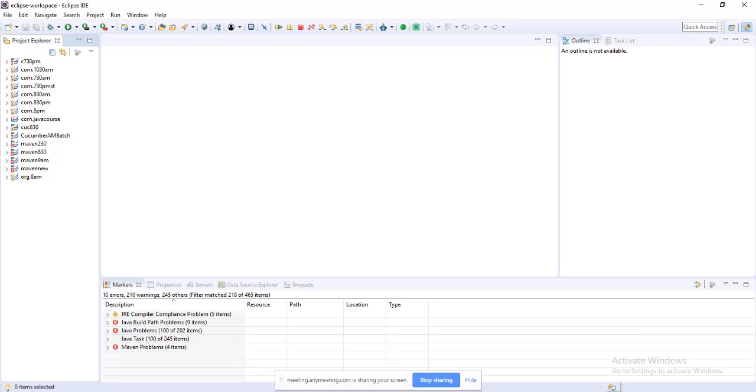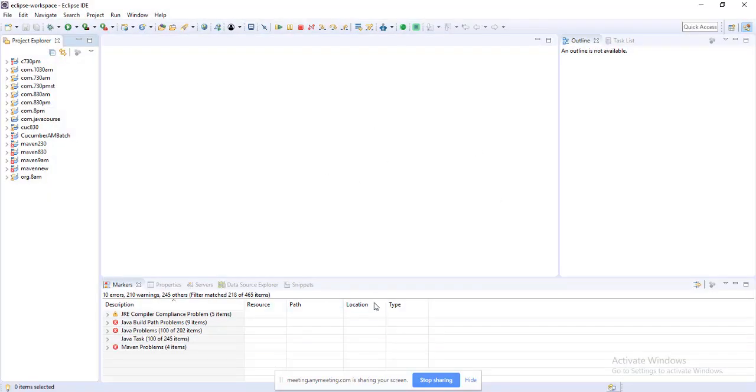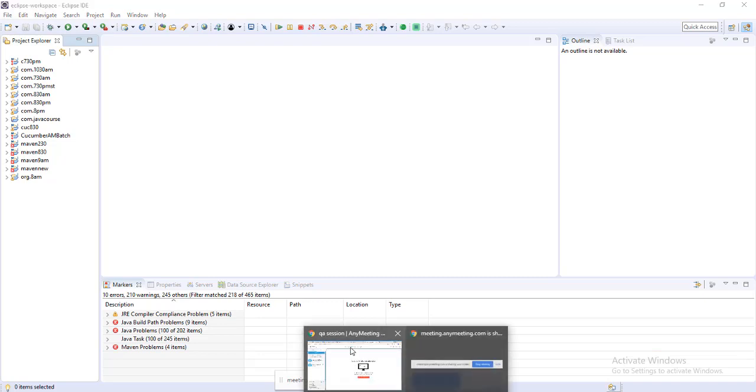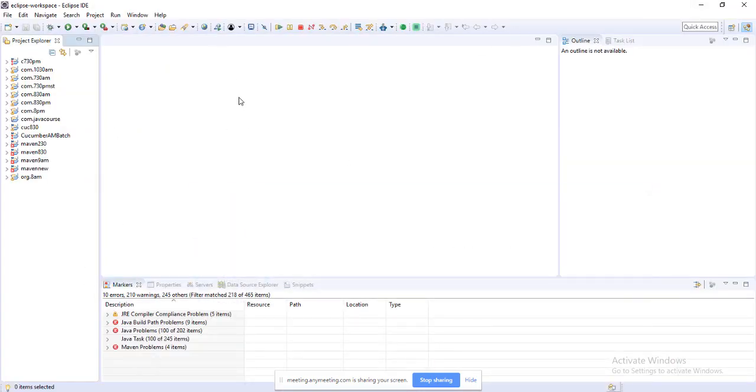So let's start. You have downloaded Eclipse, right? So this is Eclipse which you are seeing on the screen. Can you see my screen first of all? Yes, right? Okay. This is Eclipse here. But to the left side you'll have everything empty. I have some projects here, but normally this is empty.